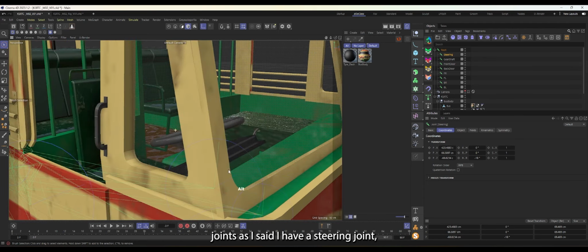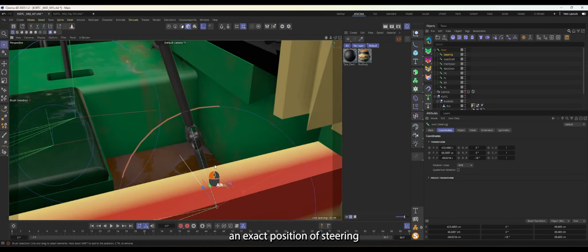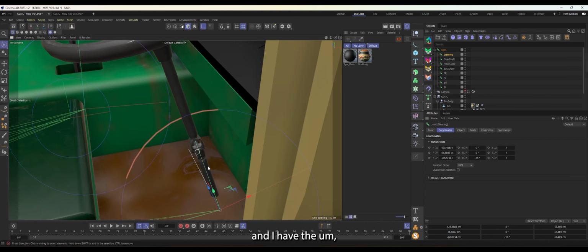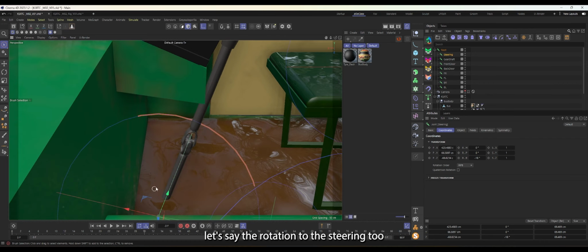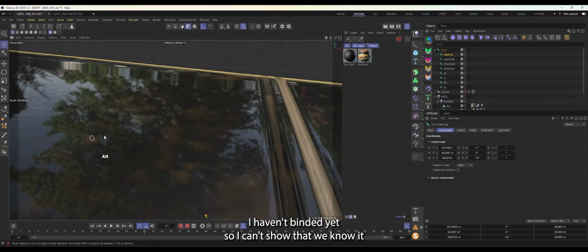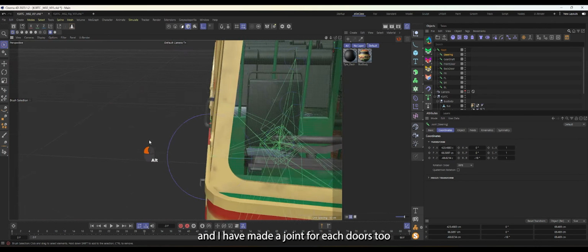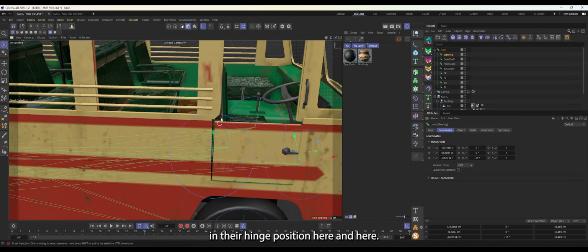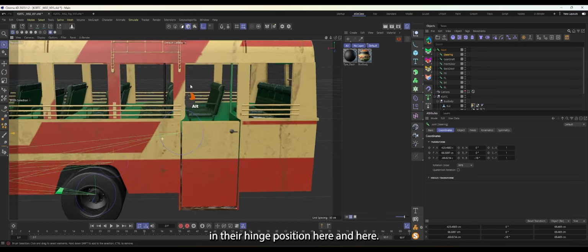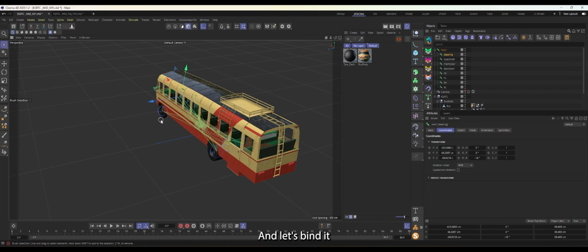And I also have added some other joints. As I said, I have added a steering joint, an exact position of our steering, and I have the rotation to the steering too. So we can rotate in the, let's go to, sorry, I haven't bound yet, so I can't show that, not yet. And I have made a joint for each door too in their hinge position here and here. So that's my setup, and let's bind it.